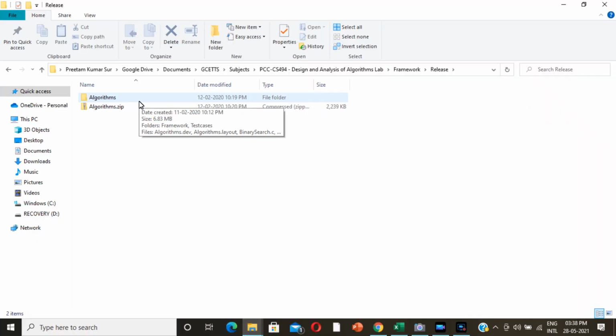So for running this framework, as you know, your lab has to be done using the C language, right? And for doing that, you have to use some IDE, right? The recommended IDE from my side is Dev-C, and this framework is also developed in Dev-C. Okay, so let us see what we have in the framework for you.